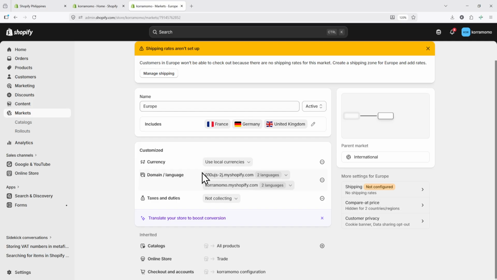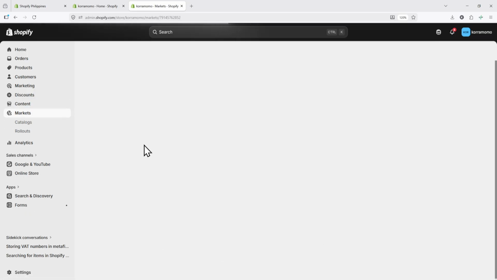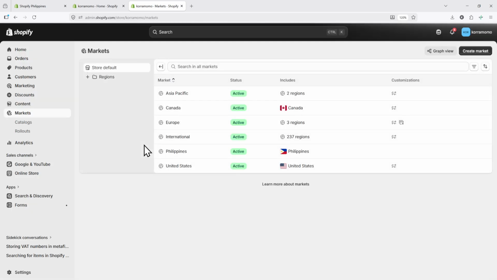At this point, the configuration is complete. Your store is now set up so tax display can adapt across multiple markets based on regional expectations, while each market keeps its own separate dynamic tax display setting inside the Taxes and Duties section.